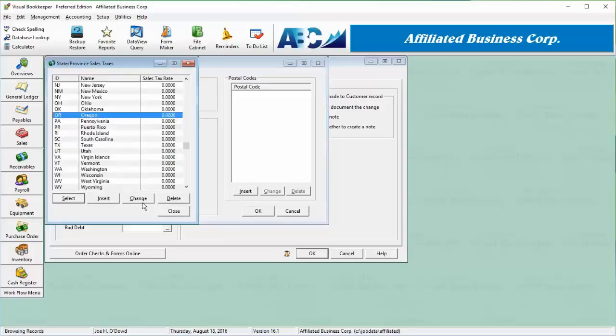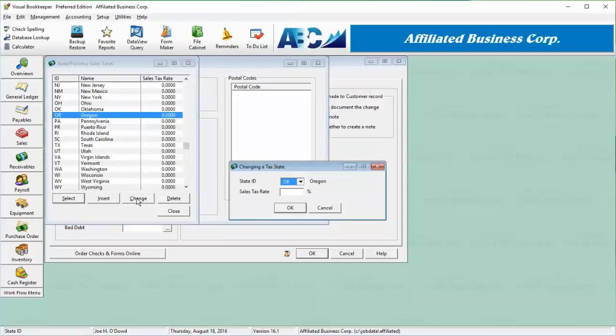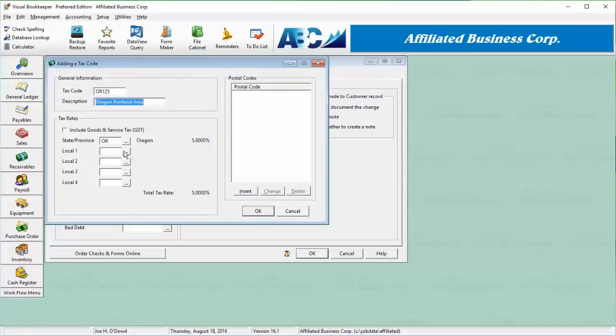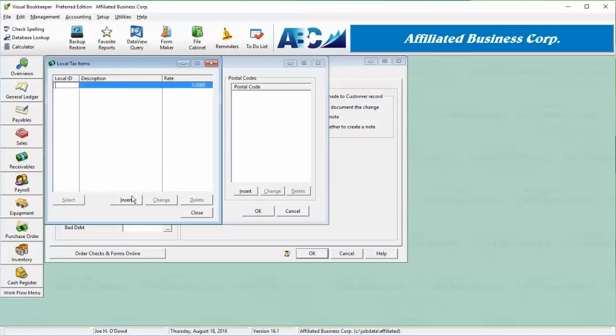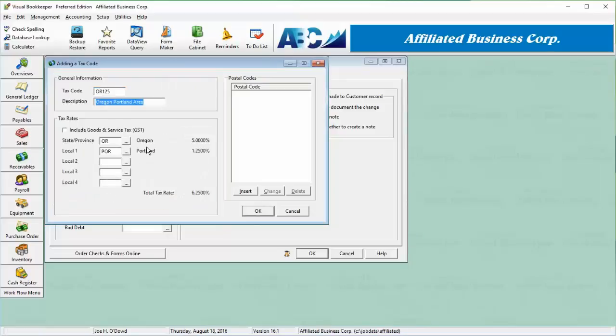Now we can specify up to 4 different local taxes which are included in this tax code. We will insert one with an ID of POR for Portland with a tax rate of 1.25%. Now we see that our tax code, which represents the state of Oregon in the Portland area, with a 5% tax rate for the state and a 1.25% tax rate for the city of Portland, adds up to a 6.25% tax, which will be charged on any invoices which contain this tax code.